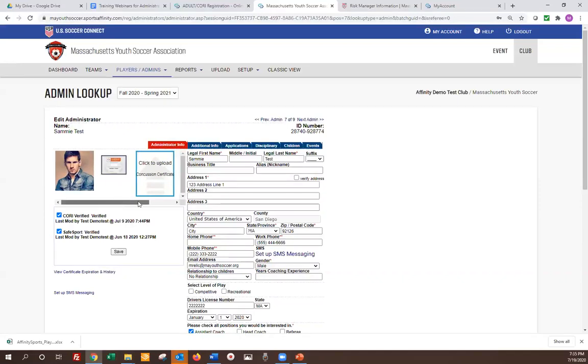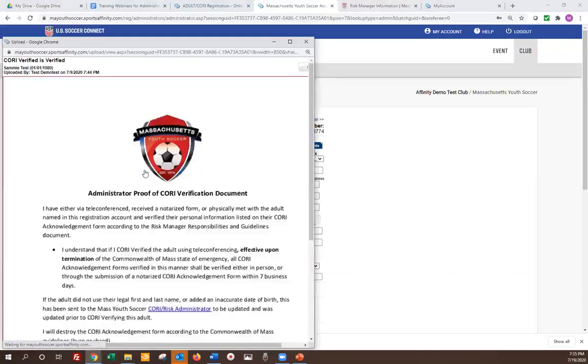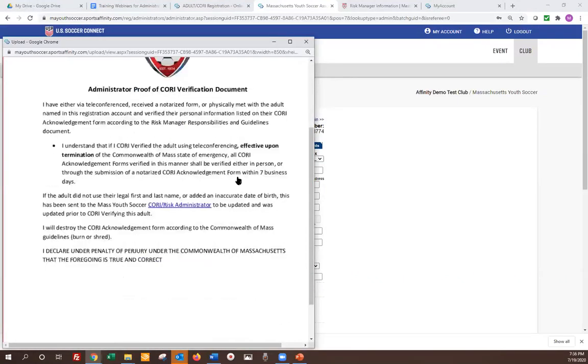Okay, and now this is where we'll get a little more detail on the query verified. Boxes to check as verified don't appear until you upload a document. Once a document is in there, there is a checkbox. This is what we showed you on the risk manager information webpage when we first started, on the right-hand side. You download the administrator proof of verification document and save it to your computer.